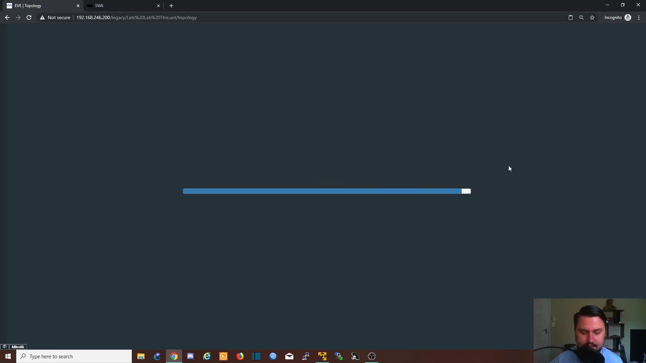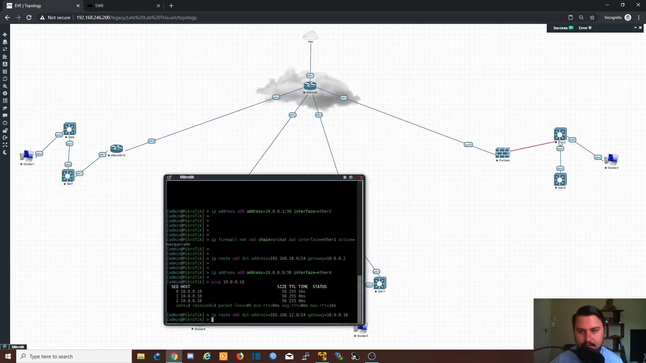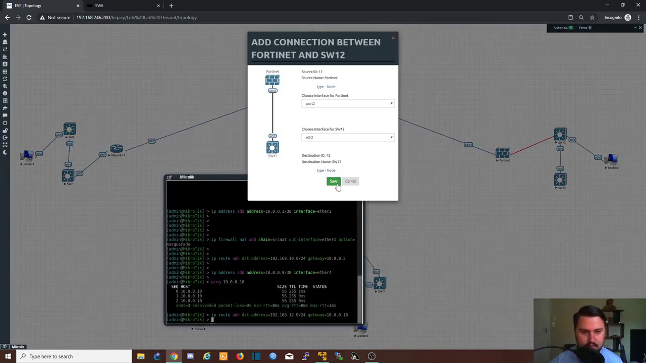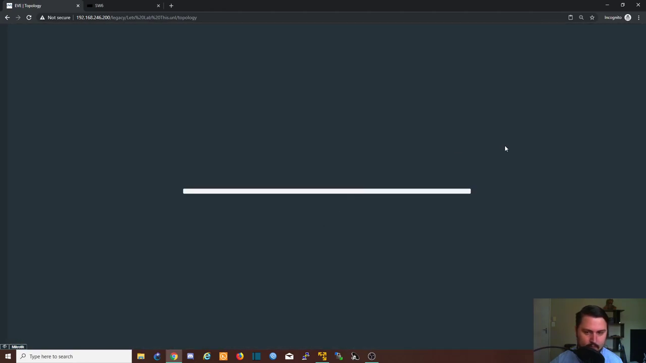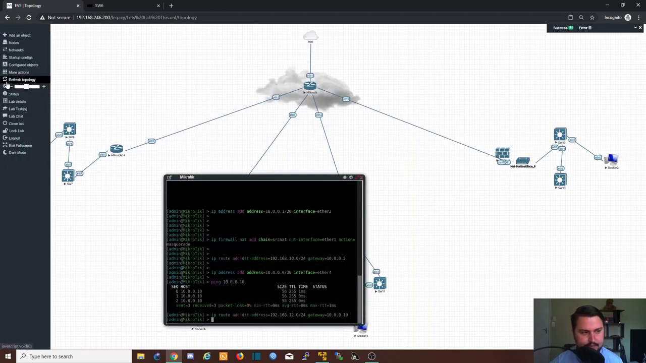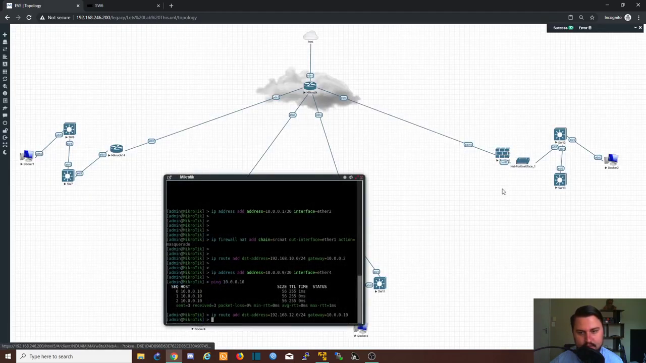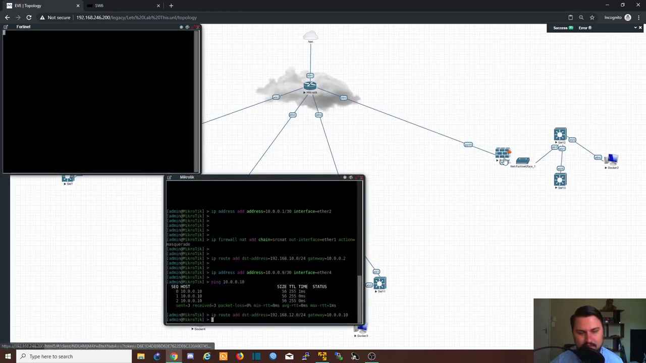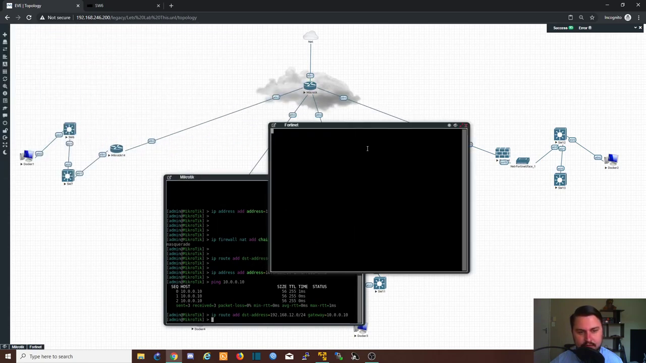Okay, so we're adding our links back again quickly. Okay, there we go. Links are added. Let's just refresh the topology. And this happening, that's got nothing to do with Eve. That's more of my computer and my resources and my limitations.